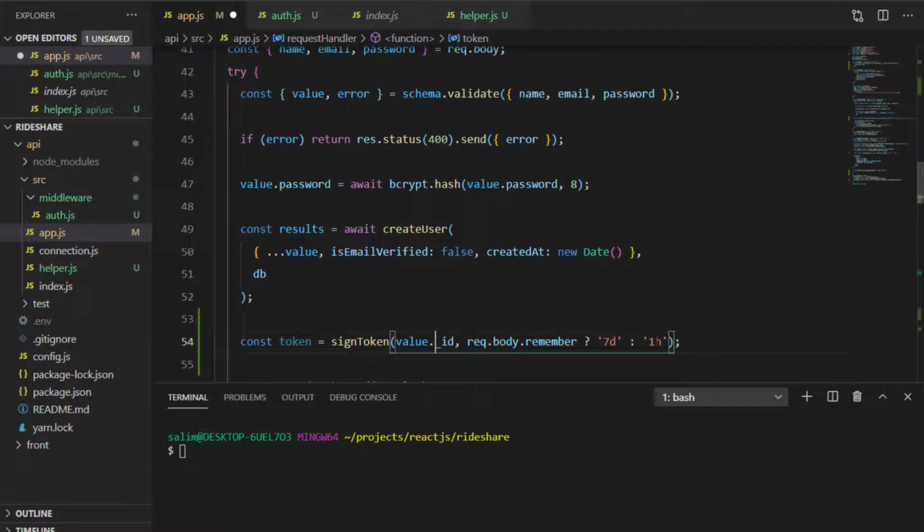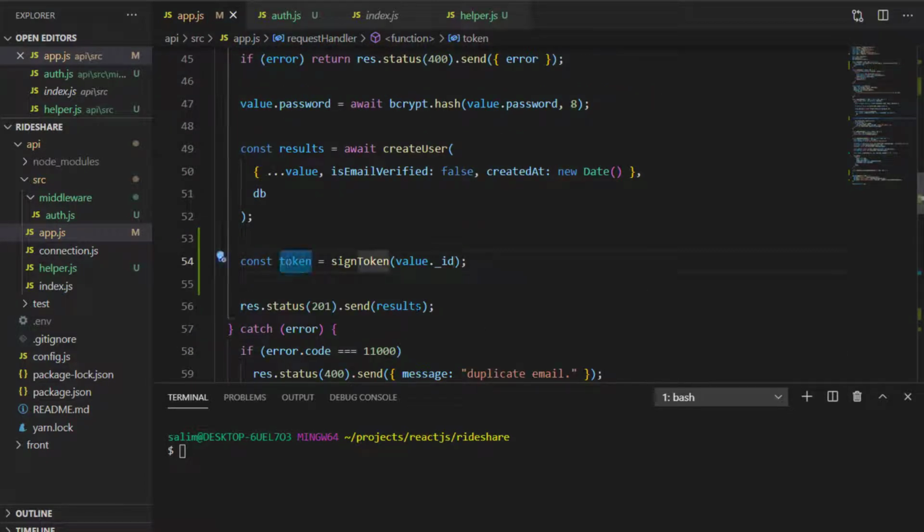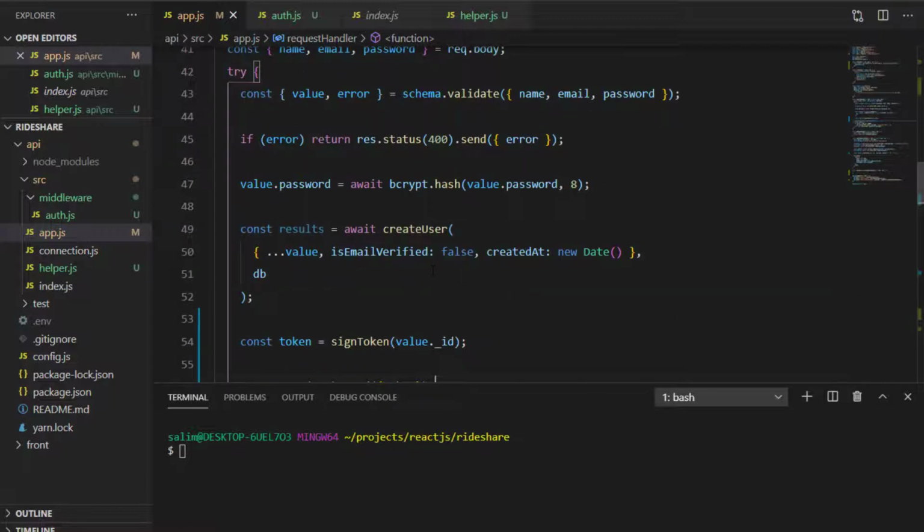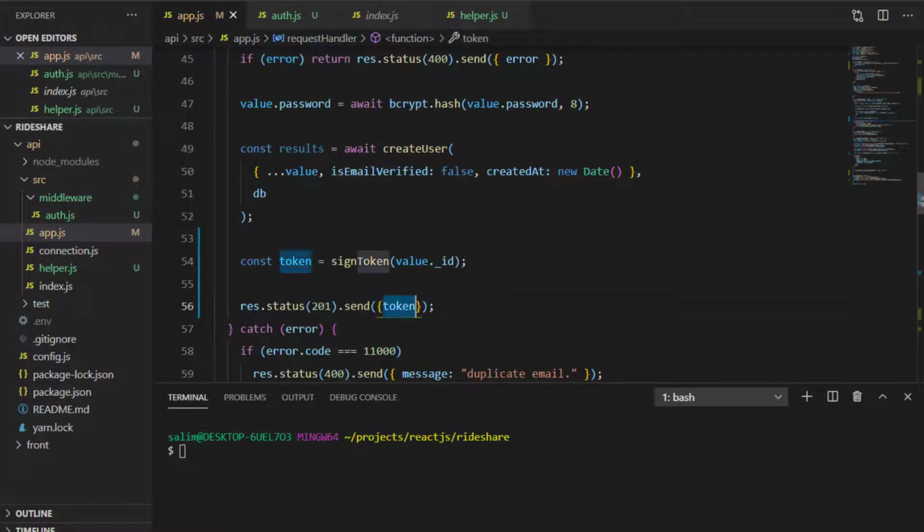Here we need to set the expires in to 1 hour, which is the default. So we remove the second parameter, and that's it. Now we have the token. We can send it with the response for this request. So now, after the user has been successfully created, the endpoint will return a token. Alright, so here we can get rid of the constant results since we are not using it.